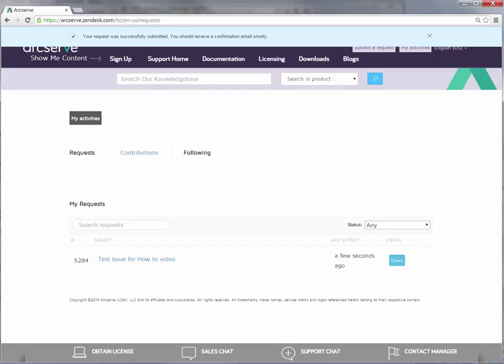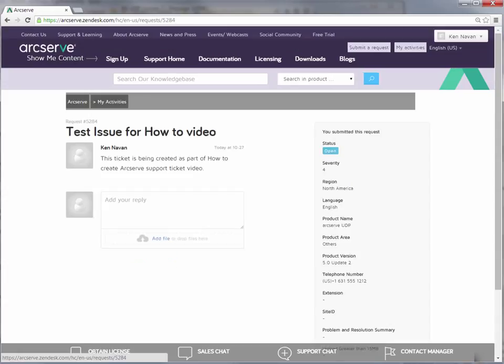The My Activities view allows signed-in users to see all of their tickets and associated status. This provides a great summary of tickets and status to help stay coordinated with ArcServe support. Notice the subject of the ticket is a link, which can be used to view the ticket. And here it is, the ticket we opened.